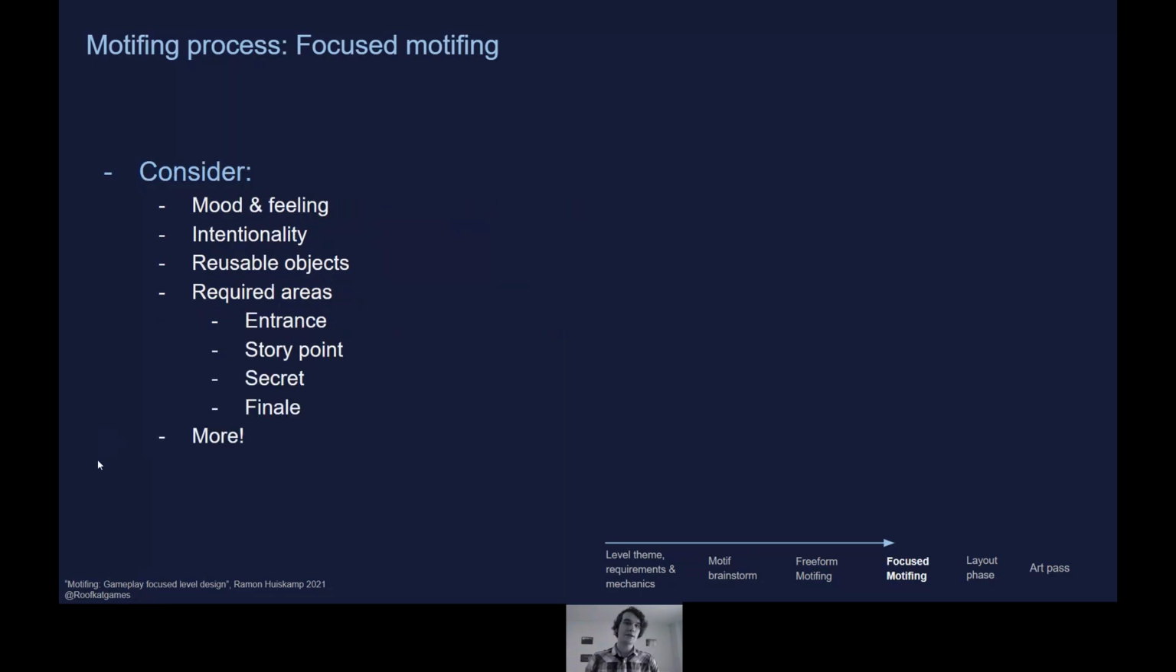So a lot of things you can already start to consider. Because you already kind of know the progression, it's good to start thinking about the mood and the feeling that the player might have as they go through these motifs. So you might want them to feel a little bit closed in, claustrophobic, and then come out with a moment of catharsis near the end. It's good to start thinking about intentionality. Are your goals clear? Does the player actually know where to go? And if not, is that okay?